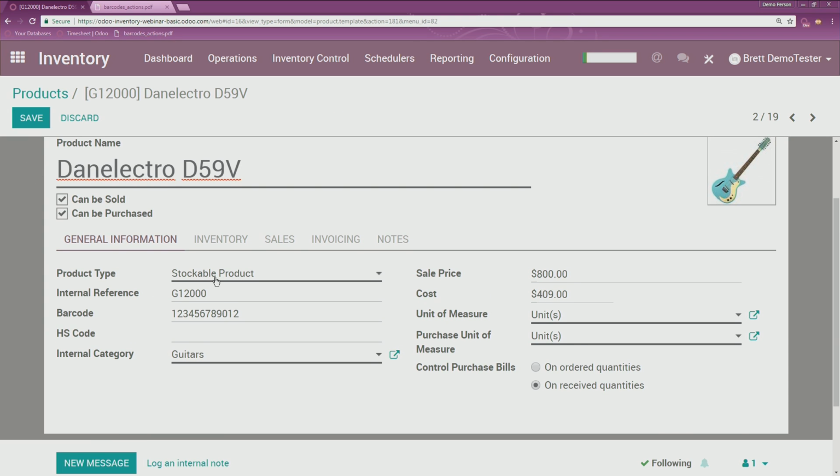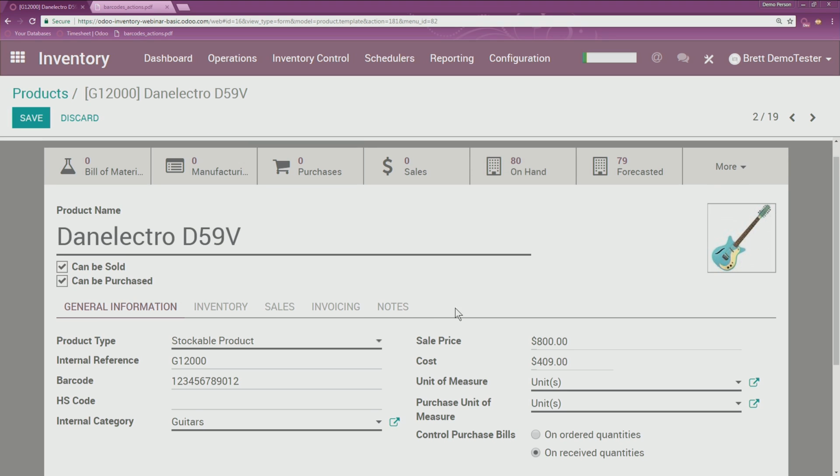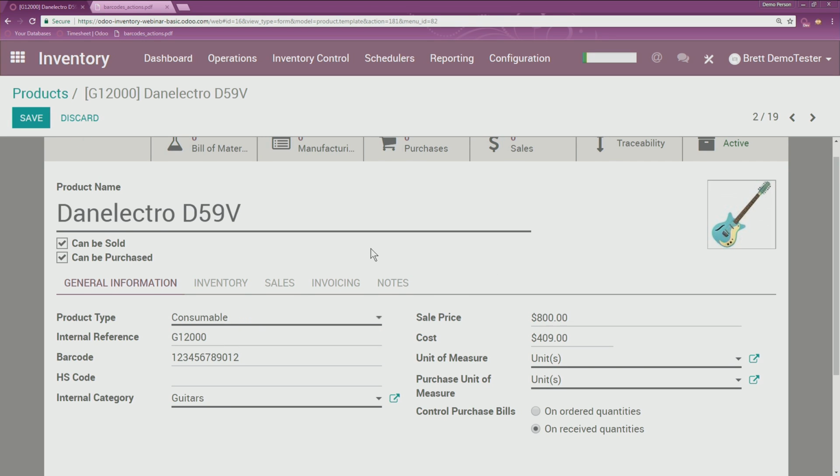If I click product type, as you can see, you have the option to do stockable. It could be consumable, or it could be service. Very basically what that means is most things are stockable if they're physical items in your inventory, and it actually lets you keep track of what you have on hand. But consumable, you would use that if it's something that is a physical product, but you don't necessarily care about the individual items and the individual quantities that you have.